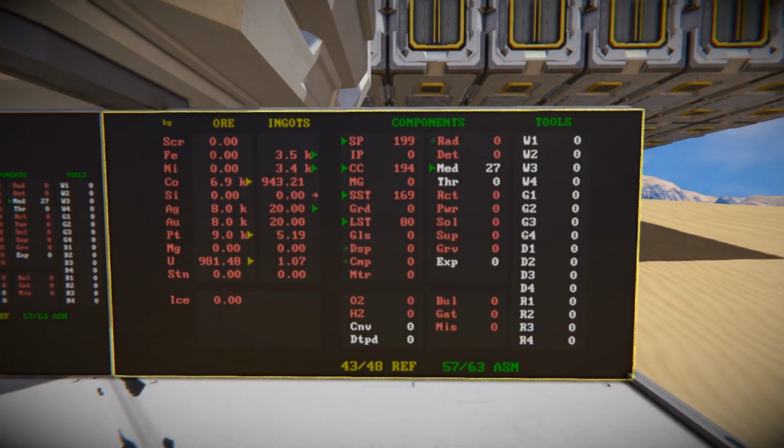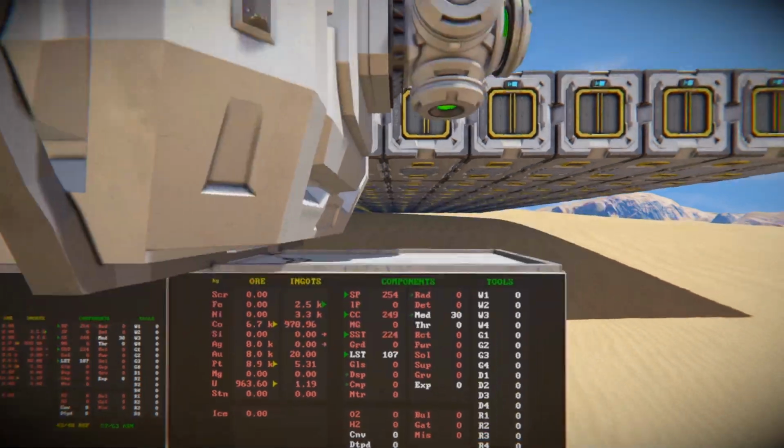All right, so here you see a complicated picture of a system. You have 63 assemblers, 57 of them are on. You have 48 refineries, 43 of them are on. Some of them are refining 3 of the ores that you have, and some of the assemblers are constructing 4 of the types of components that you can have.